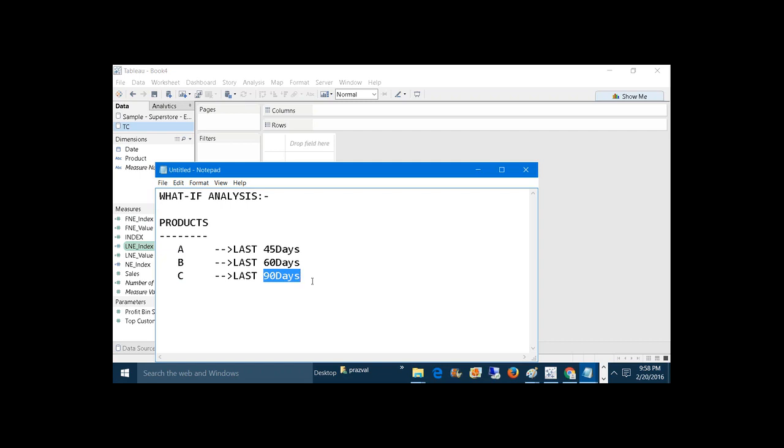So how to perform that kind of analysis? Here I'm not having product, I'm taking continent instead of A. For Asia, I would like to show the last 45. For Europe, I would like to show the last 90. And for Africa, I would like to show the last 90. And for other continents, I would like to show the last 120 days.